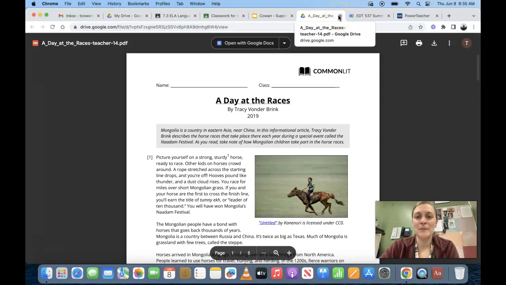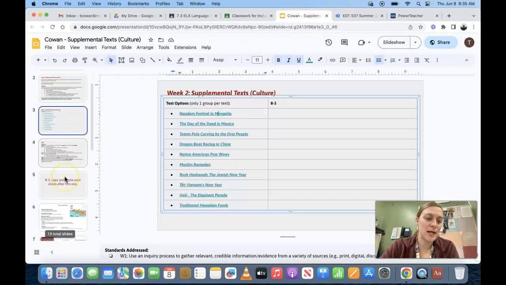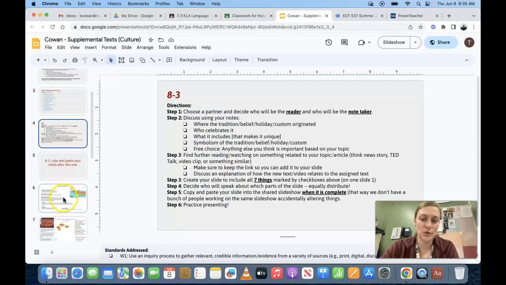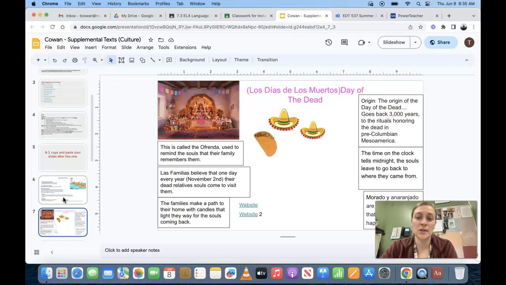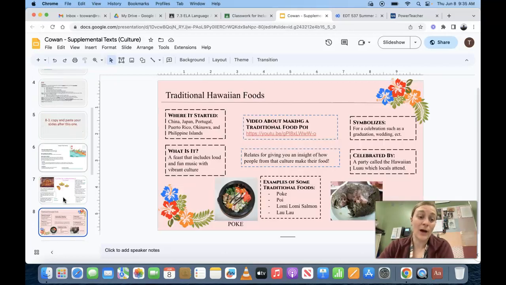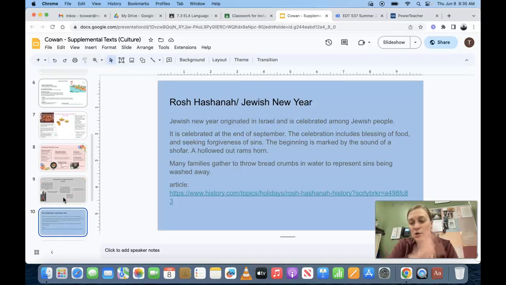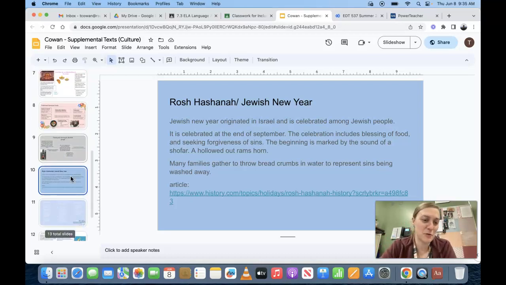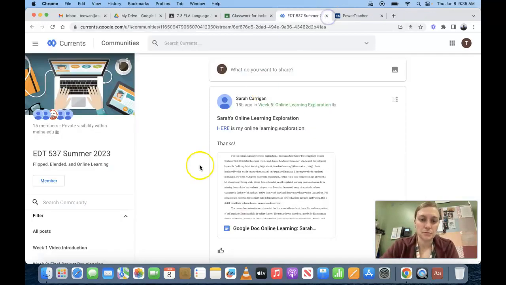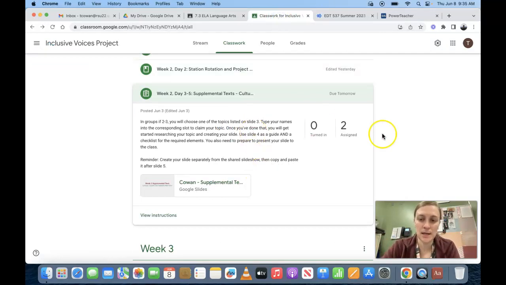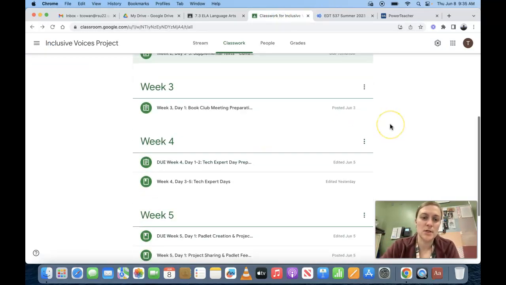But then they have to create their own slides. And I'll show you some of the examples that I had from this year. So we have dragon boat racing, Dia de los Muertos, Hawaiian foods, totem pole carving. The list goes on, and I obviously took off their names and any pictures of themselves that they put on there for FERPA purposes, but it ended up being a really interesting glimpse into different cultures. Next, I probably don't need to go through every single one.